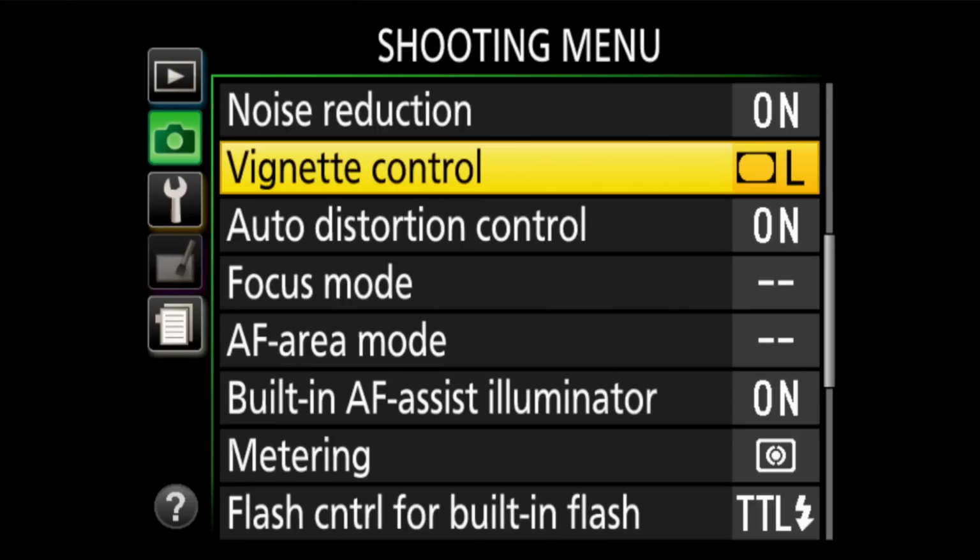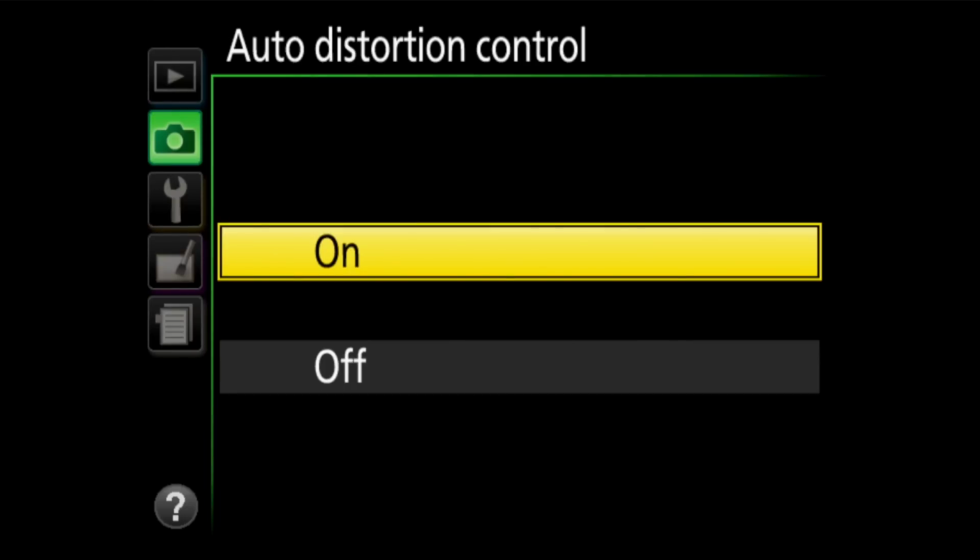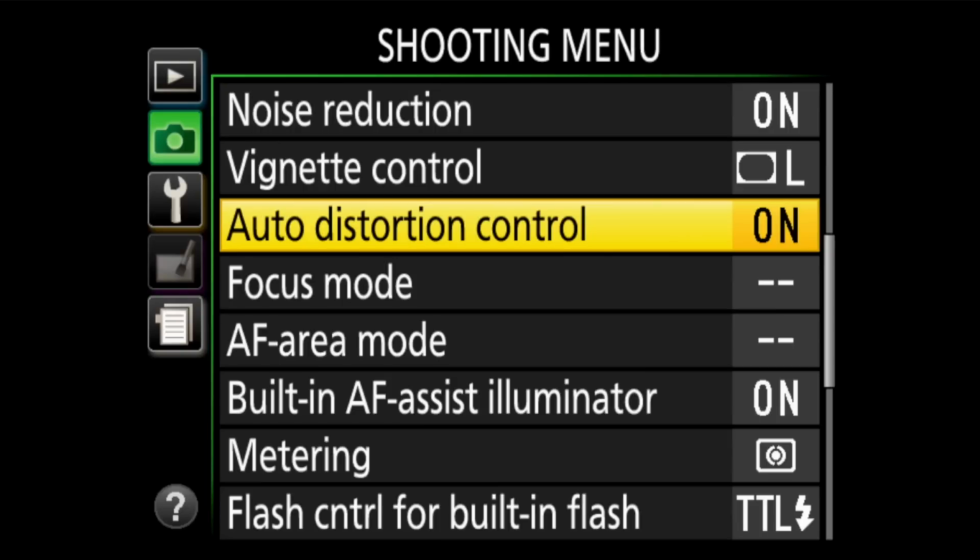Now, auto distortion control, you want that on. This is really cool. With any what's called CPU lens, which means that it has electronics in the lens, especially if it's a Nikon lens, then your camera actually understands the distortion characteristics of that lens. We don't try to create an optically perfect lens. It'd be way too expensive and way too big and heavy for anybody to actually buy it.